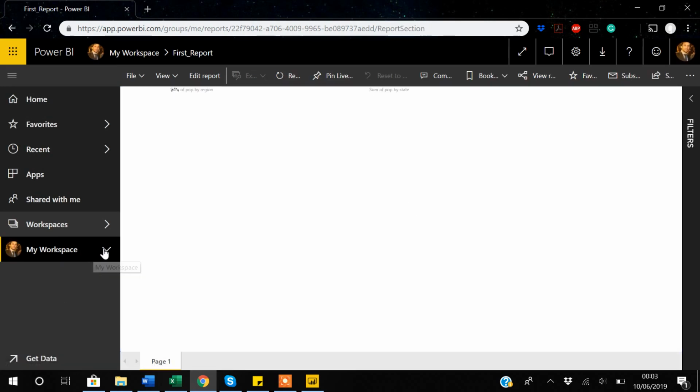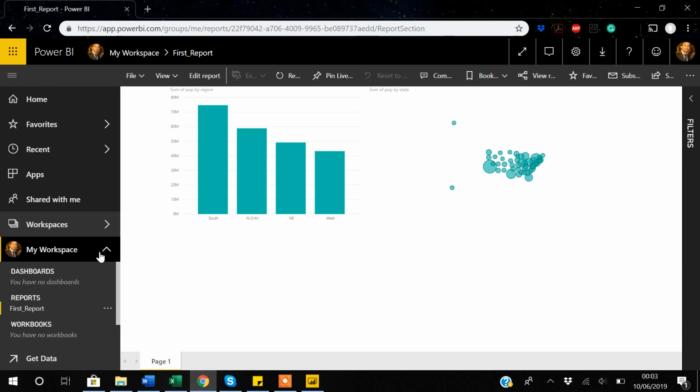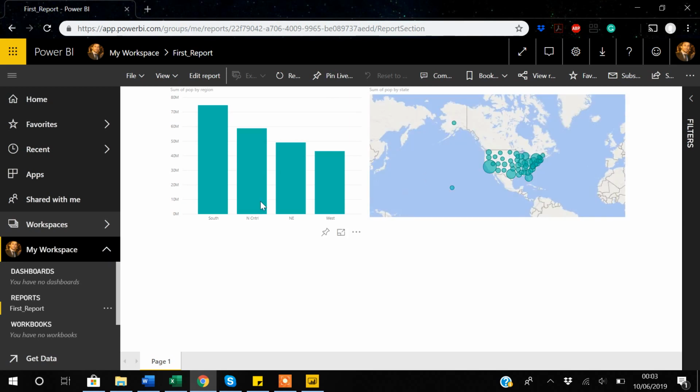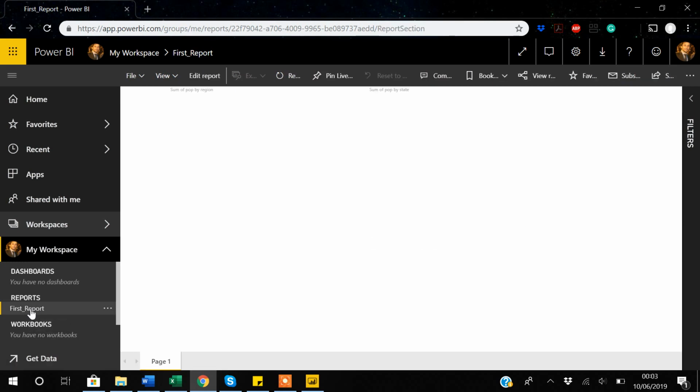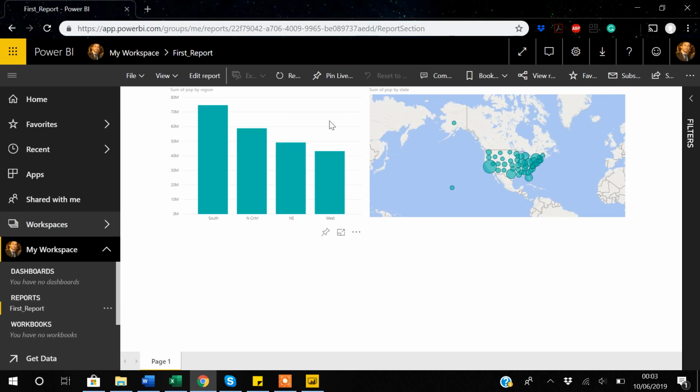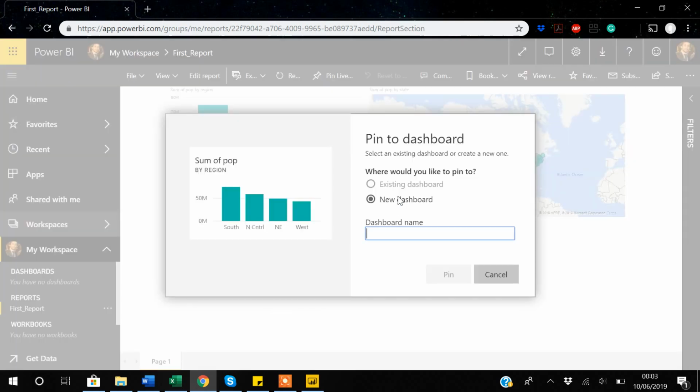Under my workspace, if I click it, you can see on your right side that these are the reports that I have created. So this is the first report that we have created. And suppose you want this graph to be added to your dashboard, you can use this pin. You can click it and it will ask whether you want to add this visual to an existing dashboard or a new dashboard. We don't have any existing dashboard, so I will be creating my first dashboard, naming it first dashboard, and I will say pin it.